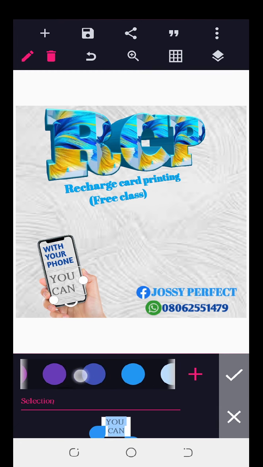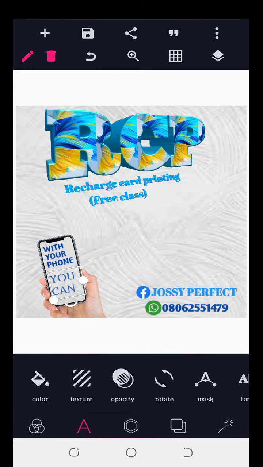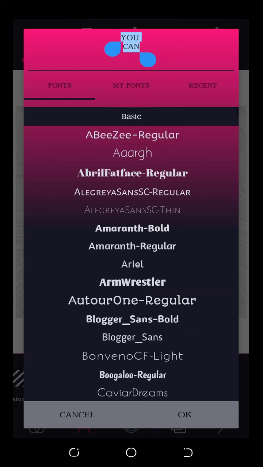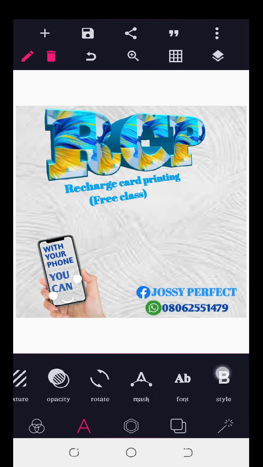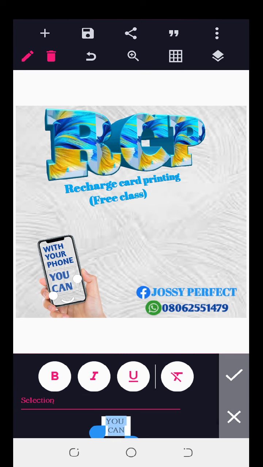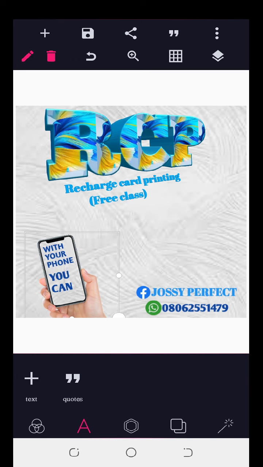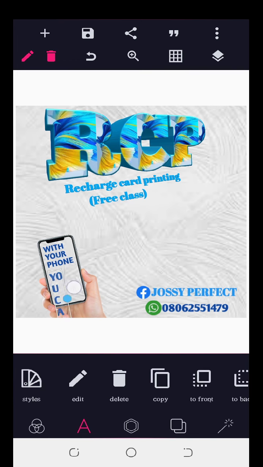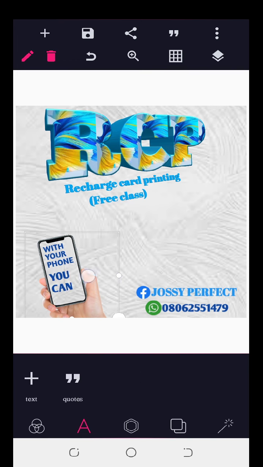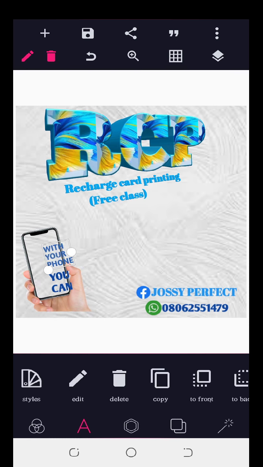These things are very simple. It's just being creative and knowing what you want per time. Once you have an idea of what you want to do, you just replicate it on your phone. In 10 minutes you're done with whatever you want to do. It's not a big job, it's something you can do once you have a mobile phone. Okay, with your phone you can.